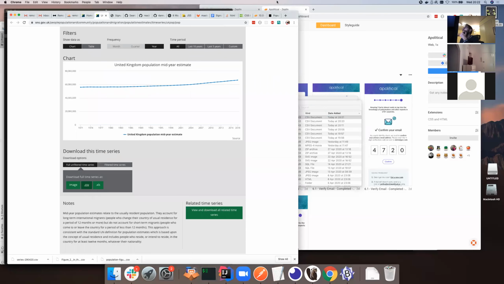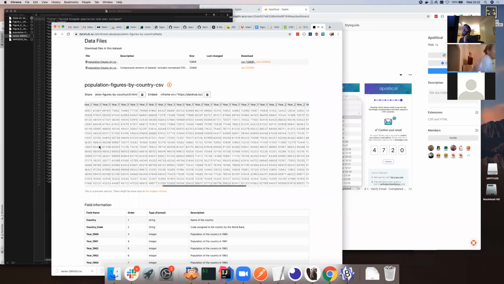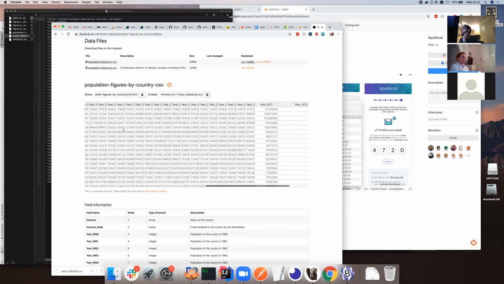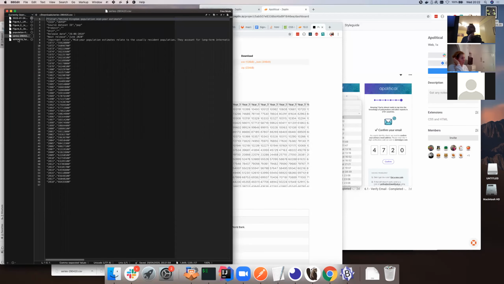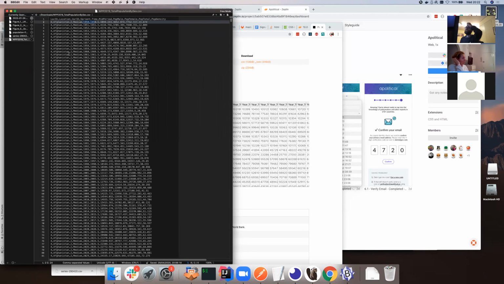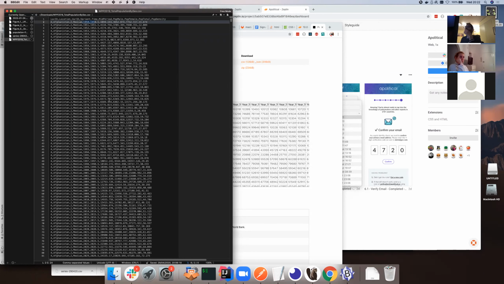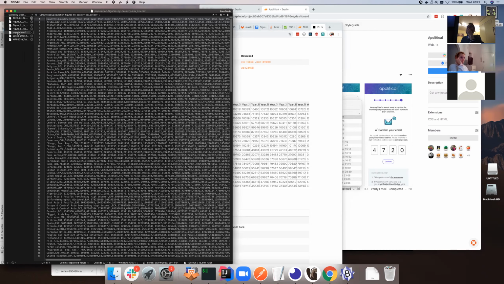No, this is pretty small. But I found this, which is slightly more interesting. This one has all the countries, and for each year it has the population, for quite a few years. And I downloaded this. Is it this one? No, it's not this one. This one, okay.